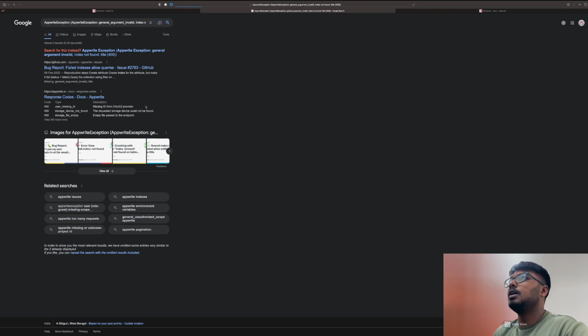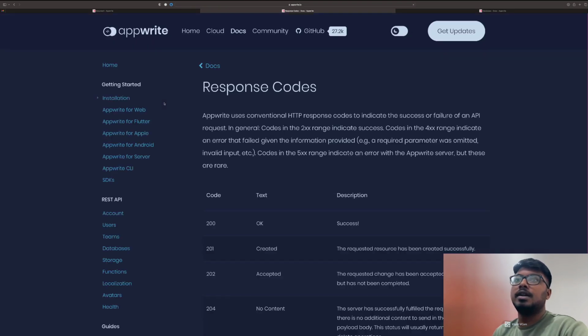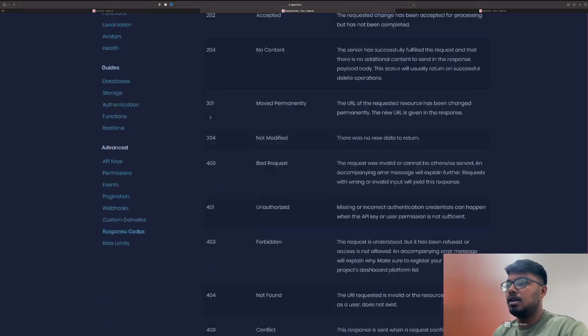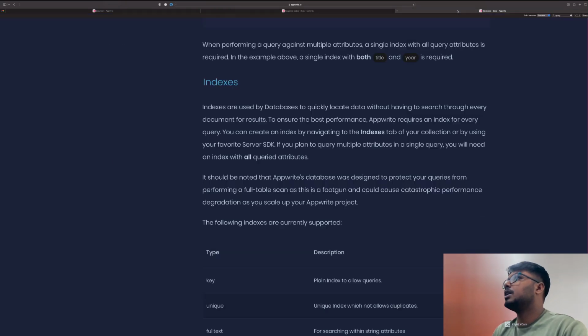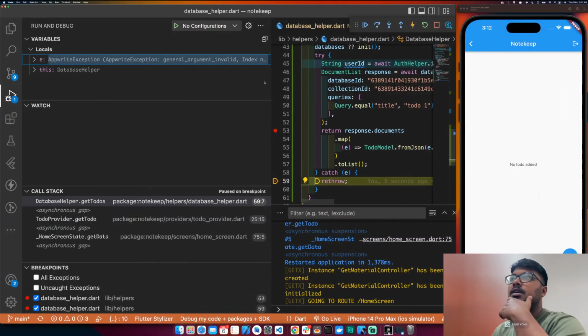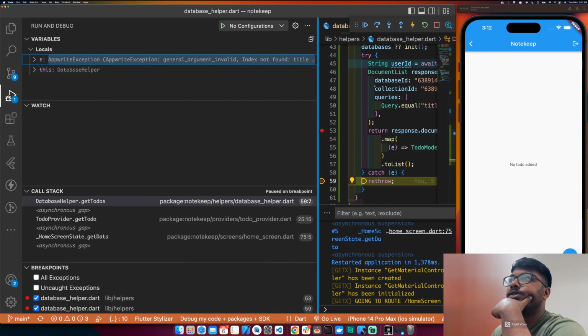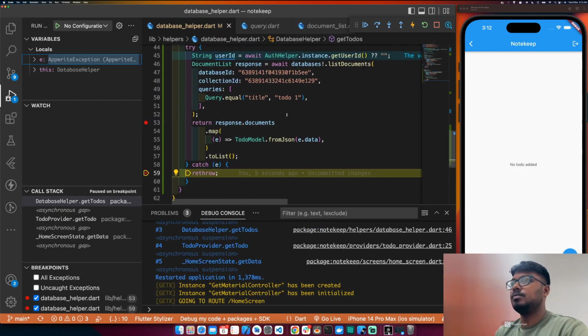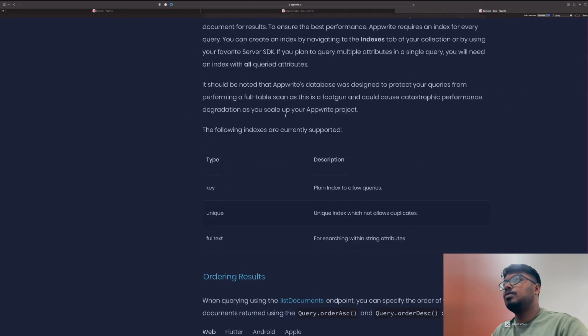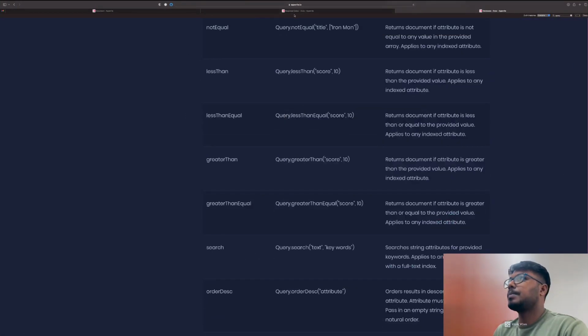Okay. So it says 400, right? So 400 bad request. The request was invalid and cannot be otherwise served and accompanied error message. Okay. So what was the error message that we get? We got the error message as index not found. Index not found. Okay. So what options do we have here? Let's see.